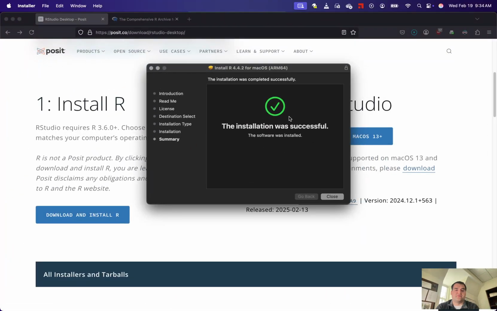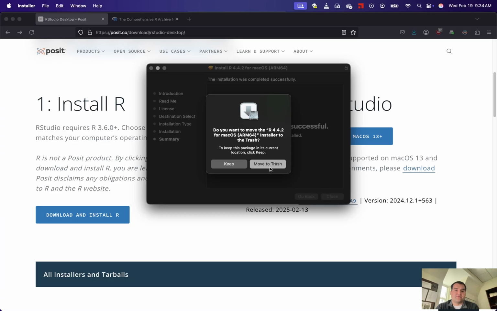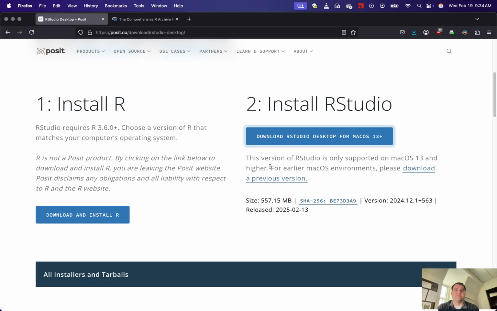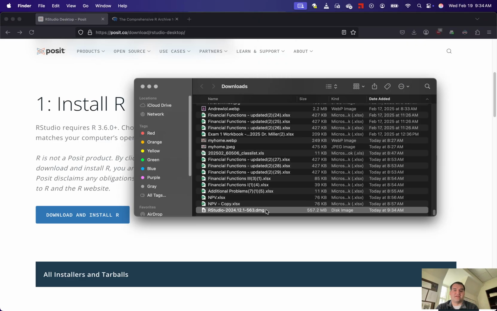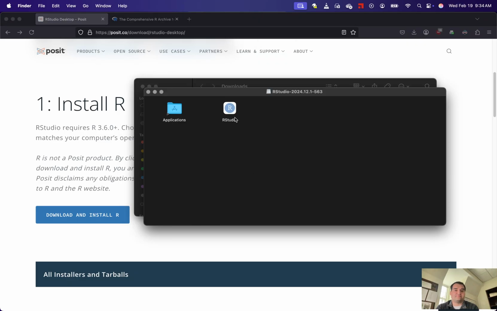And you can see that we've successfully installed R. So we'll go ahead and close that. You can choose to move the installer itself to the trash. I like to do that just to save a little bit of disk space, but it's up to you. So we've already got the installer for RStudio downloaded. Let's go ahead and run that.